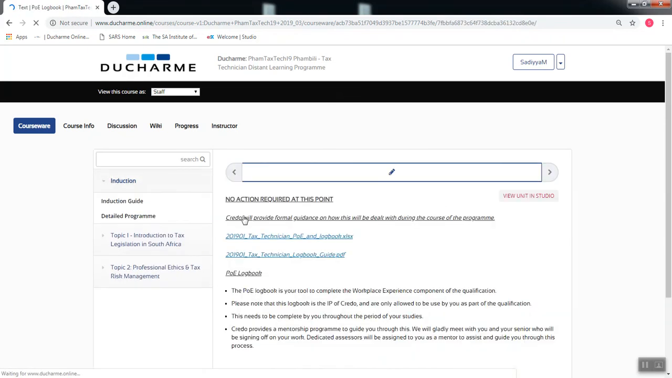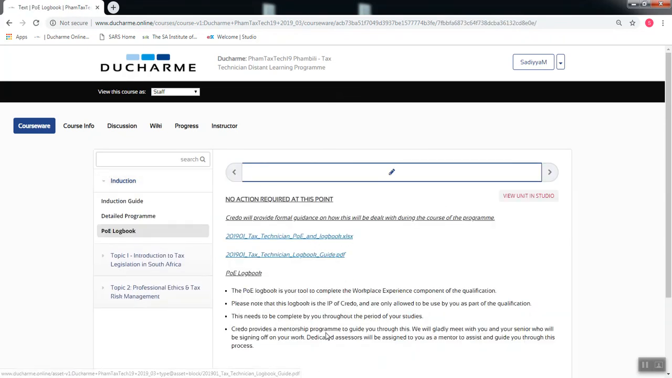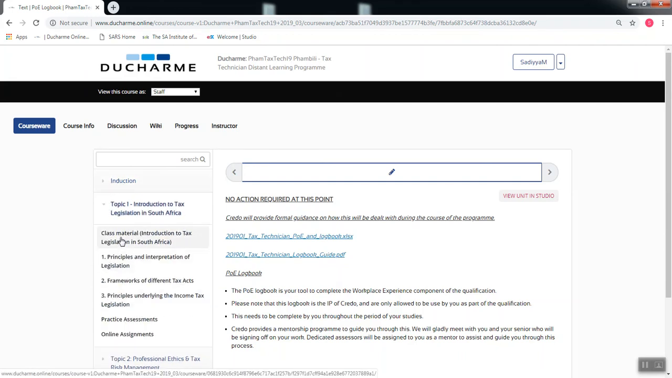Lastly, the logbook. This we will be discussing in May. So for now, just know that you need to complete a working portfolio logbook, but we will discuss it further in May. Then you go down to your topic 1.